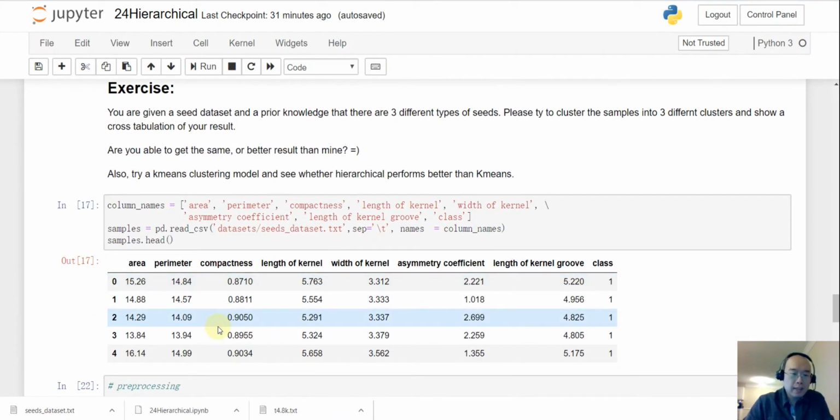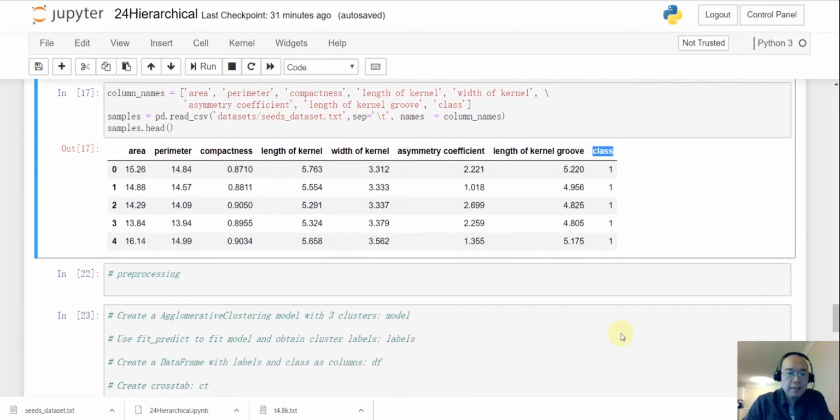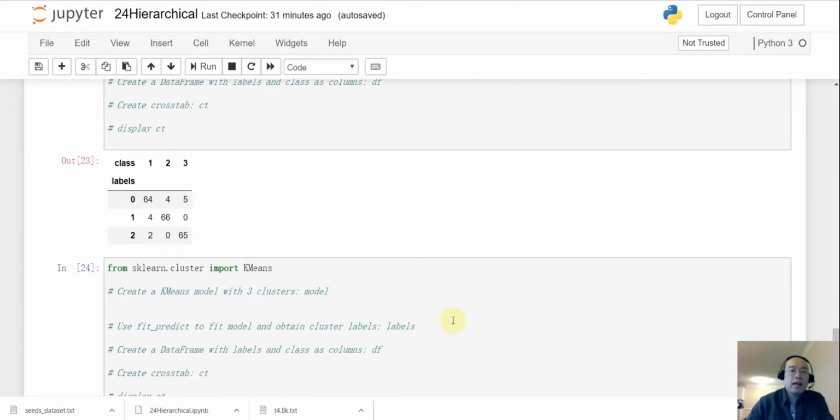In your exercise I'm giving you a new dataset, and that is the dataset of the seeds. As you can see, the ranges of the columns also vary, and you have a column class, which is the target class. So you want to drop that first, and then do the pre-processing. Remember, you have to do the standard scaling, of course. After that, I tell you, there are a total of 3 classes of seeds. So go ahead and try different ways to cluster the samples into three clusters, and then do the cross tabulation and see your results.